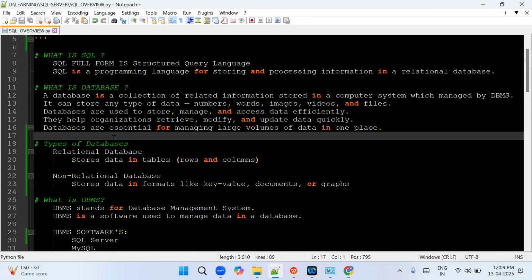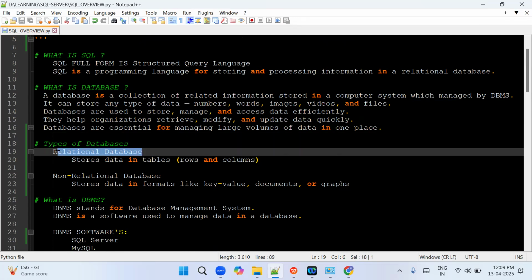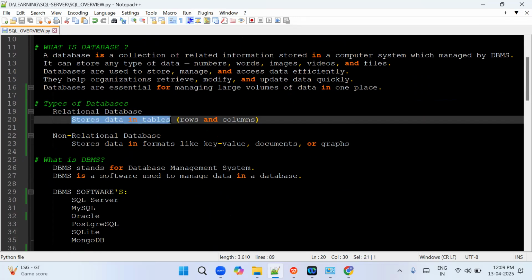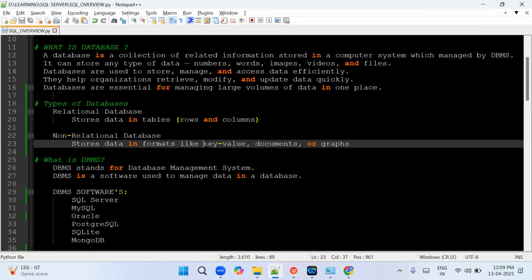Again, in databases we have two types. One is the relational database. A relational database can store data in table format. That means we can see the data in rows and columns. The other type is the non-relational database, where we can store the data in the form of key values, documents, along with graphs.